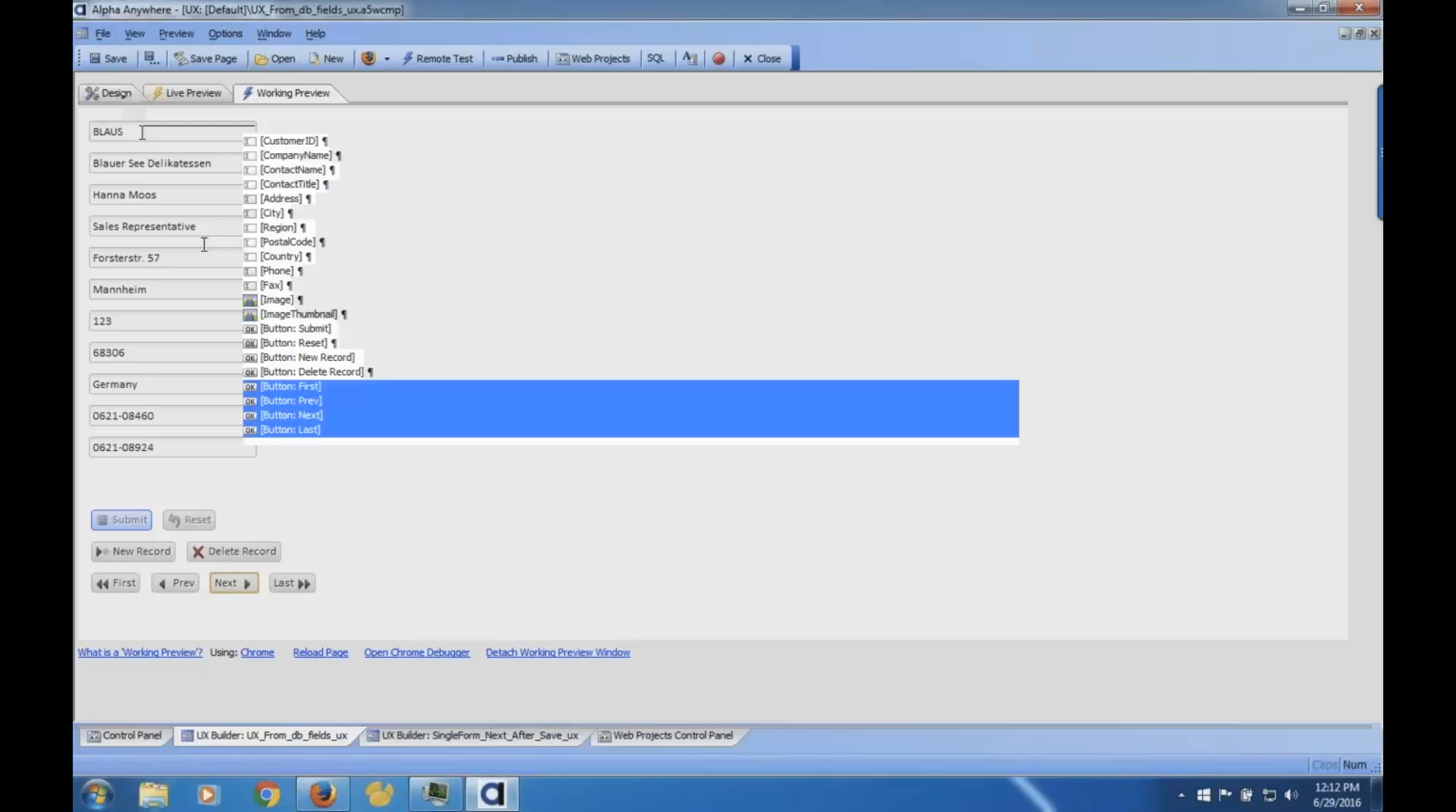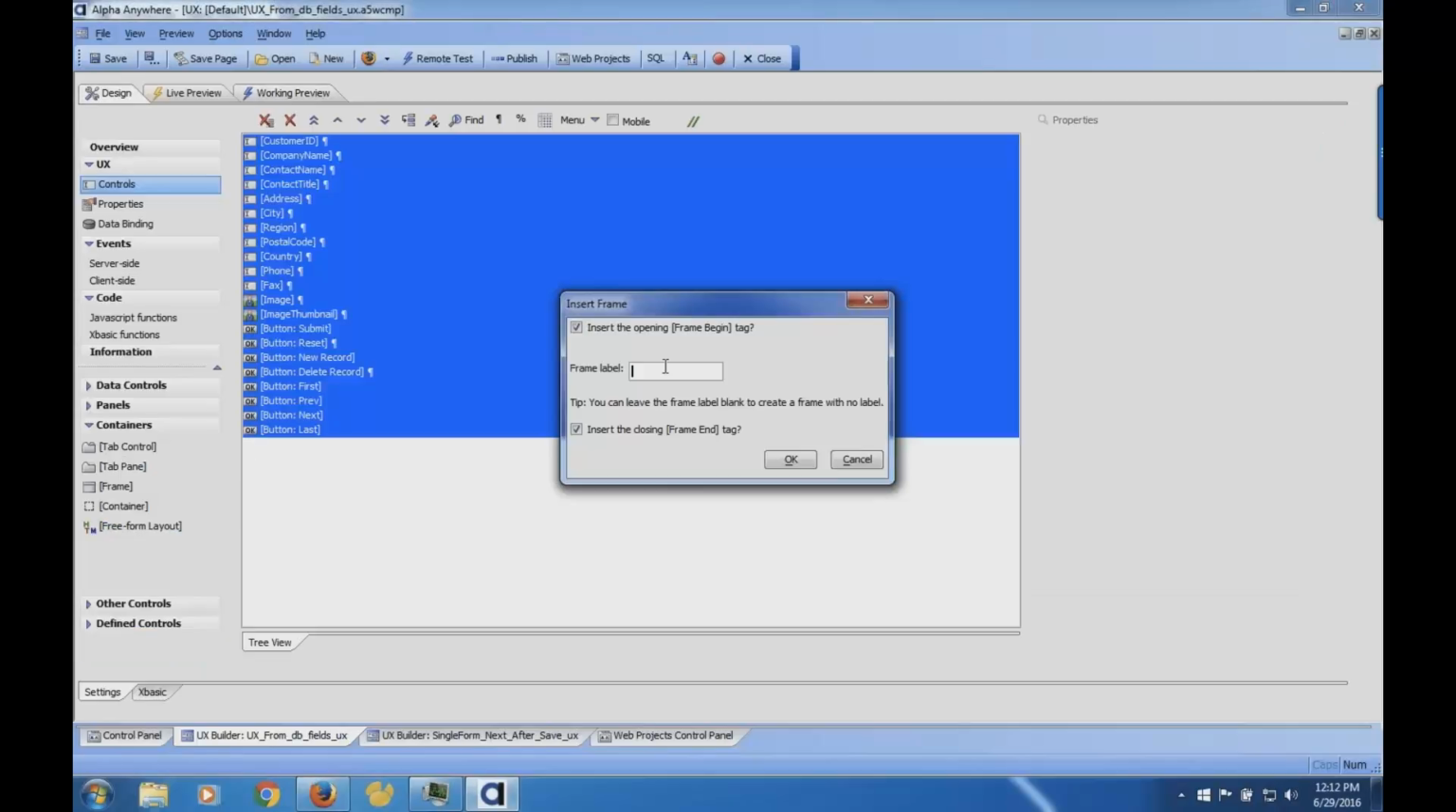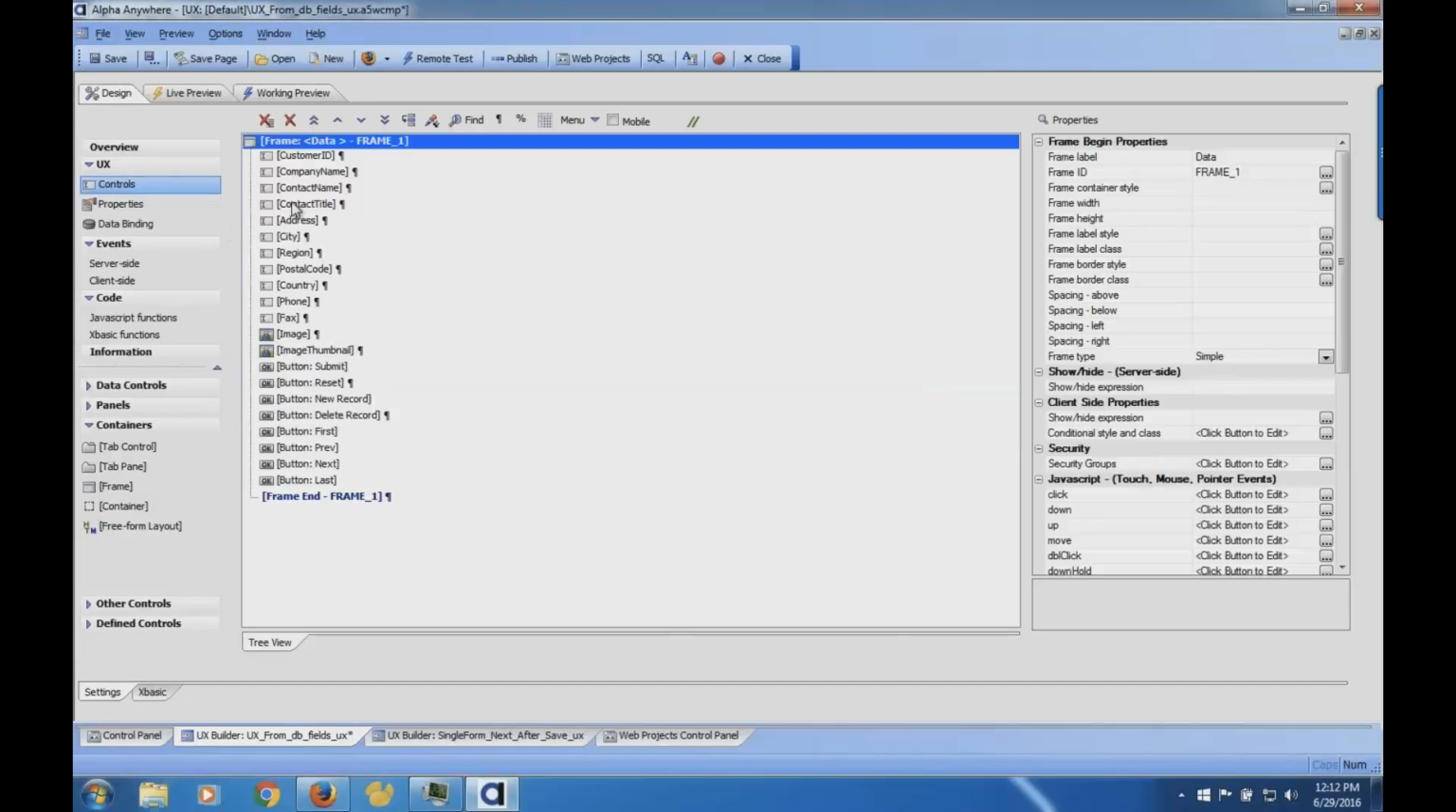But so what I'm going to do is I'm going to go ahead and take, and I'm highlighting all these, and I'm going to go here to containers and put into that frame, and I'm going to call it data. Okay, so I'm just putting all this stuff in a frame. Now what I'm going to do is I want to add a drop-down box that I can select the customer, and then it will automatically take me right to that customer so I can edit them.